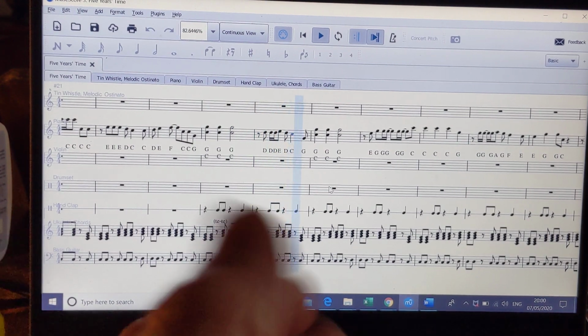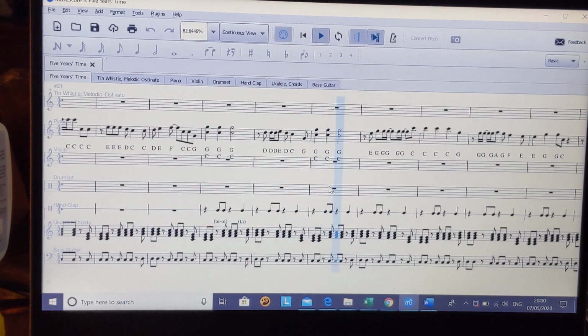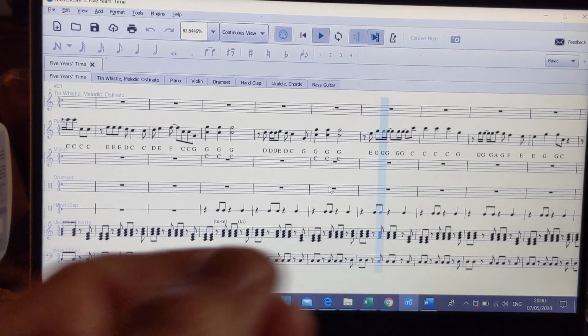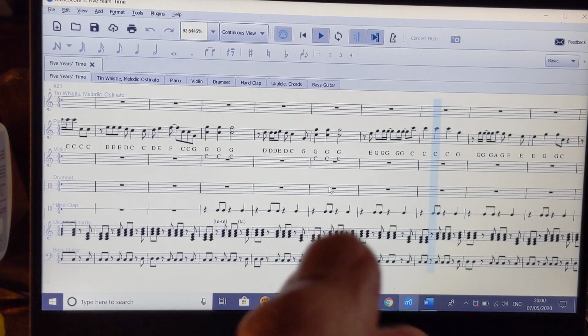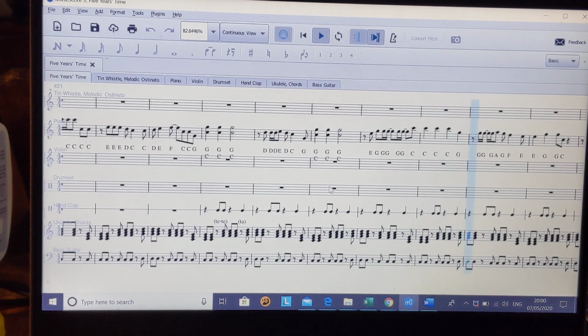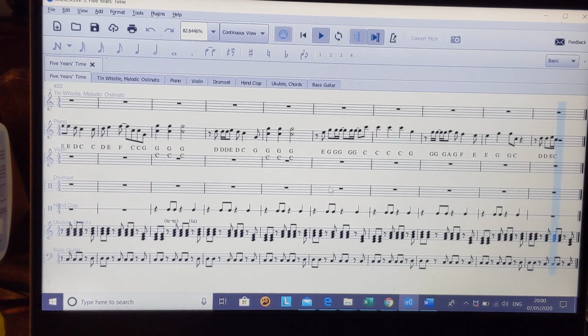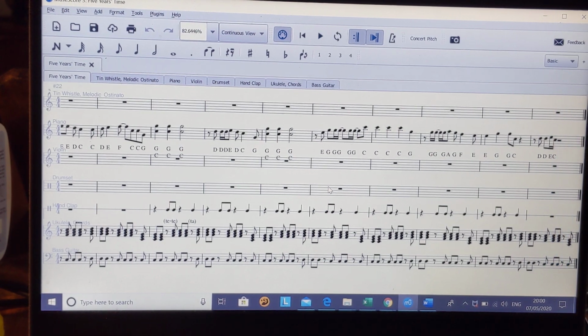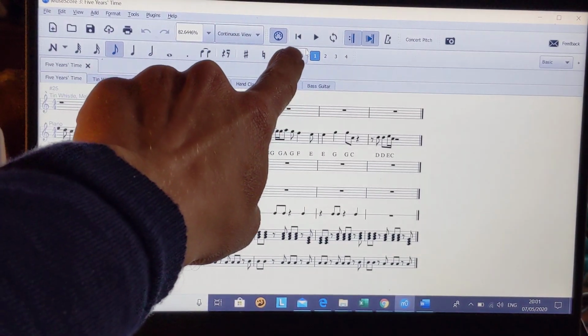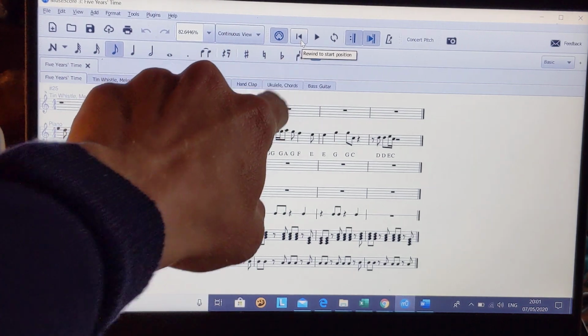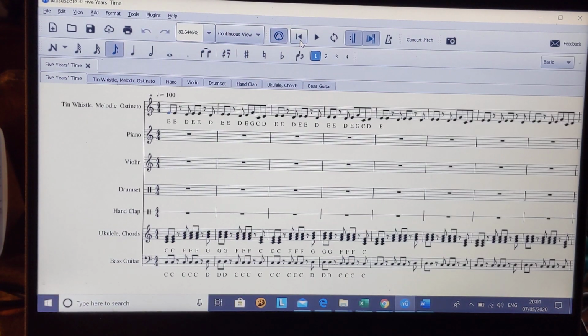T-T, ta, T-T, ta, T-T, ta. You can join in. And then it stops. And when you've got to the end, then click on there. It says rewind to start position, and it jumps back to the beginning.